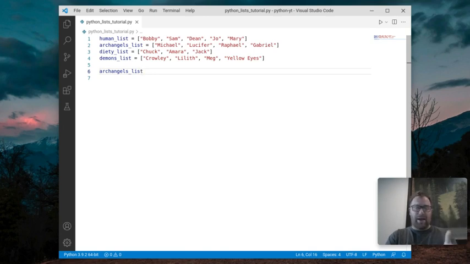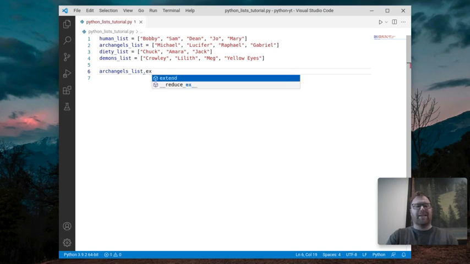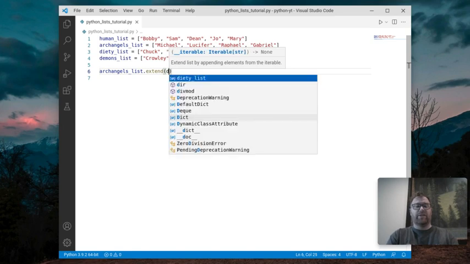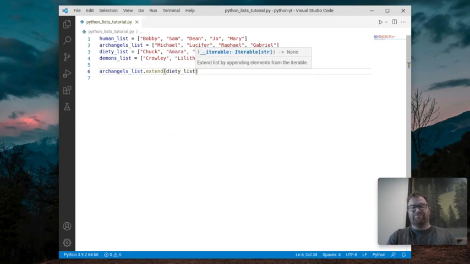If you're wondering why I'm able to expand it so quickly, that's a feature in several text editors, especially in this VS Code text editor that I'm using. I'm going to type extend, and you'll see again it auto suggests for me to use extend. I'm going to hit tab again, and then I want to put the list that I'm going to extend it with, which is the deity list, which again autocomplete helps me with.